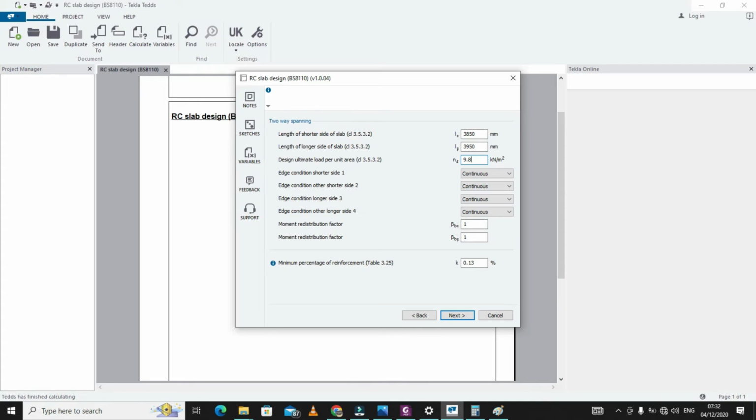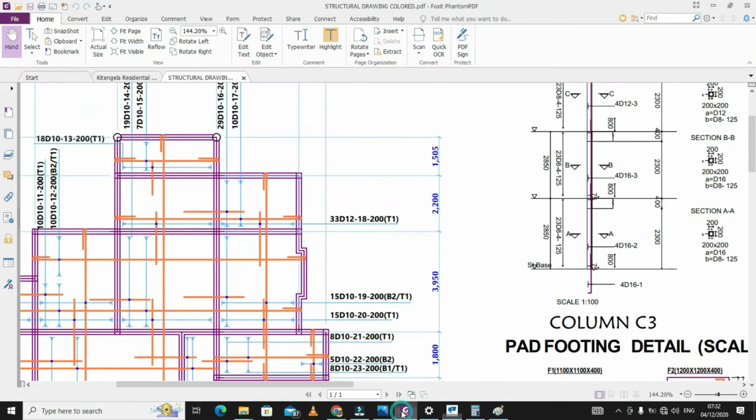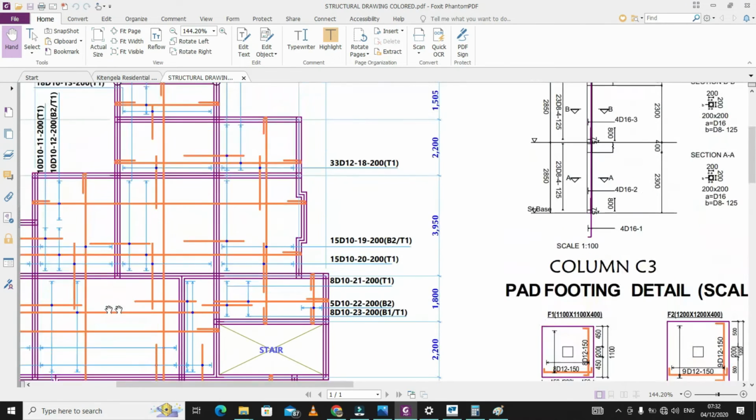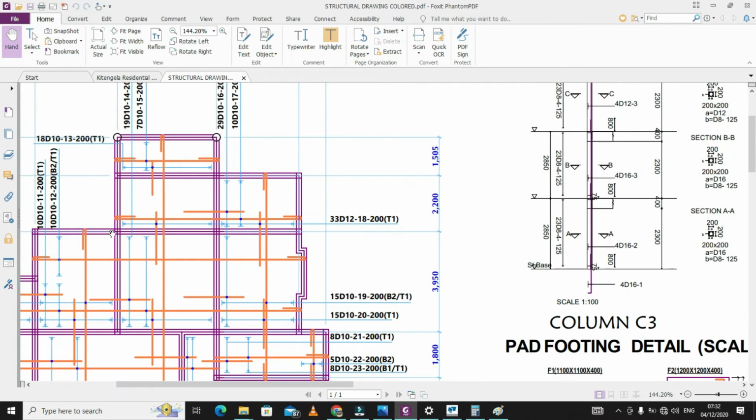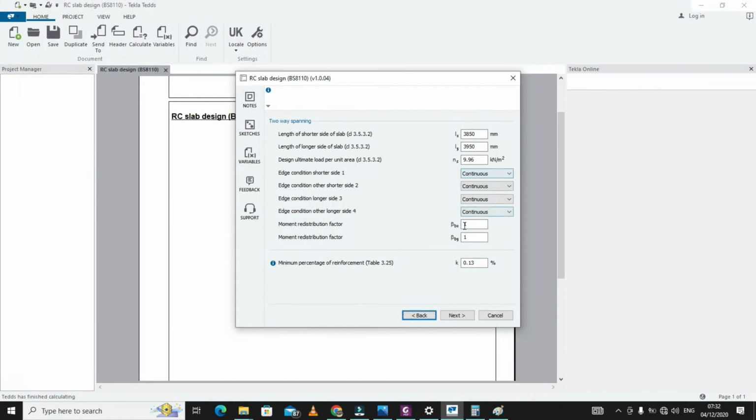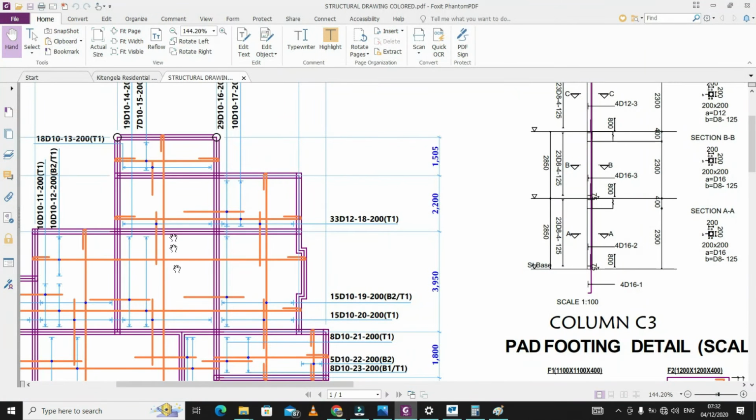So we shall come here and use 9.96. And then edge conditions. Edge conditions are guided by whether the slab is connecting to other slabs or has free edges. For example, our case, as you can see, is an interior panel. All the edges are connected to other slabs, so we shall just take it to be continuous on all edges.